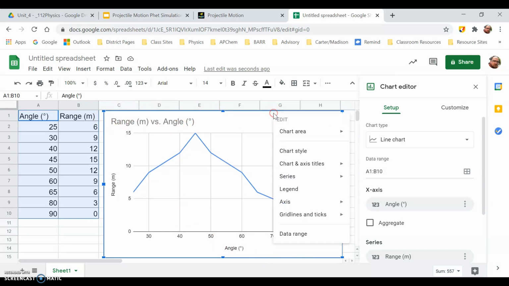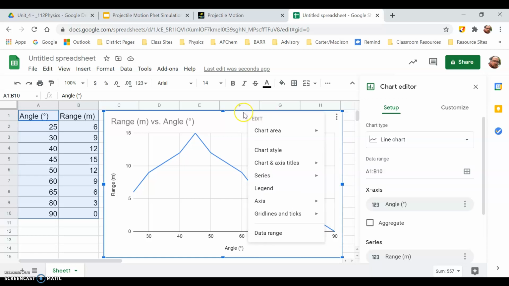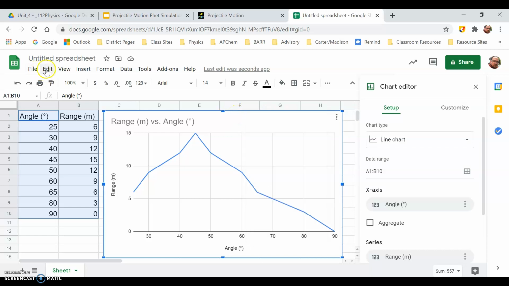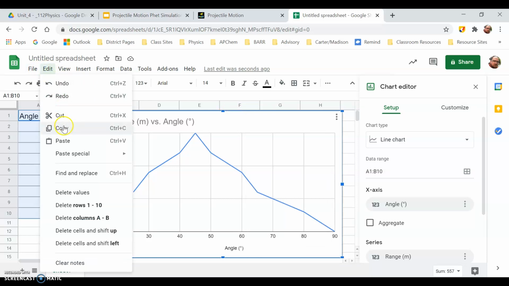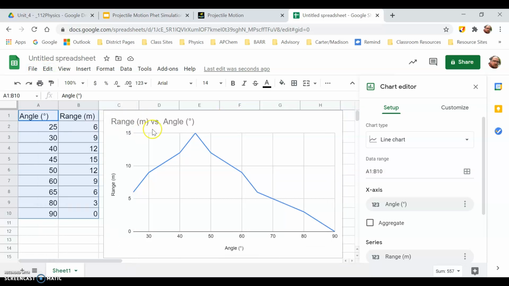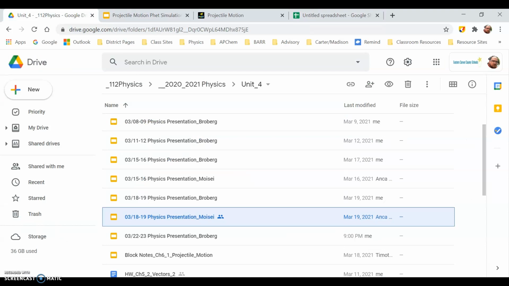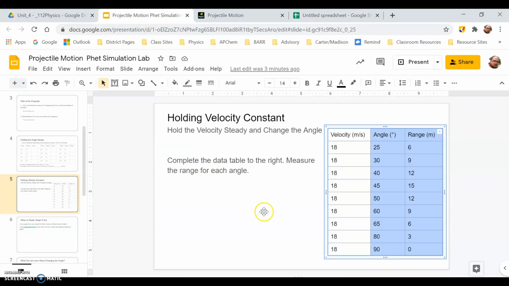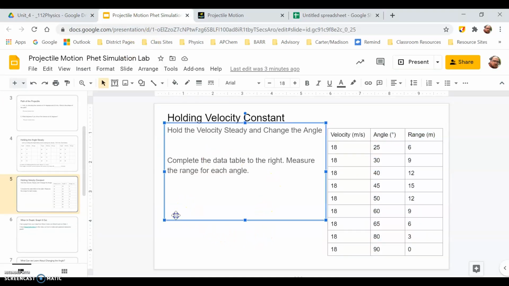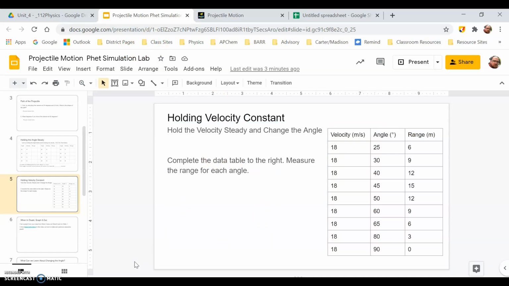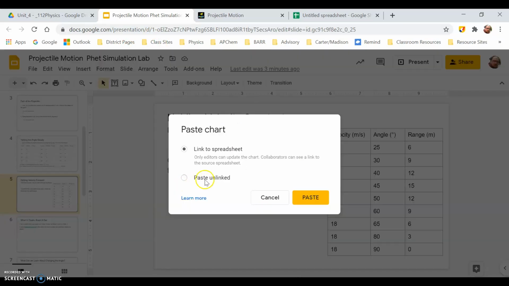I'm going to, again, do it to, oops. Well, let me, oh, nope, don't do two finger tap on this one. Instead, we're going to go to Edit and Copy. We're going to copy that chart. We're going to go back over here into this slide, and I am going to paste it.